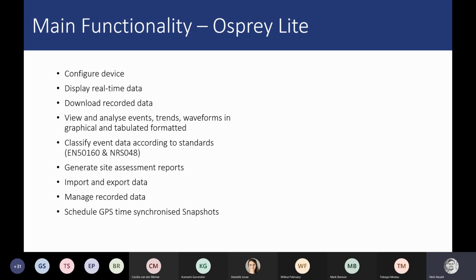You can manage the recorded data, so you can delete data that you already have on your system. And lastly, you can also schedule GPS time synchronized snapshots. We'll cover all of these functions in a bit more detail with the demonstration later on as well.